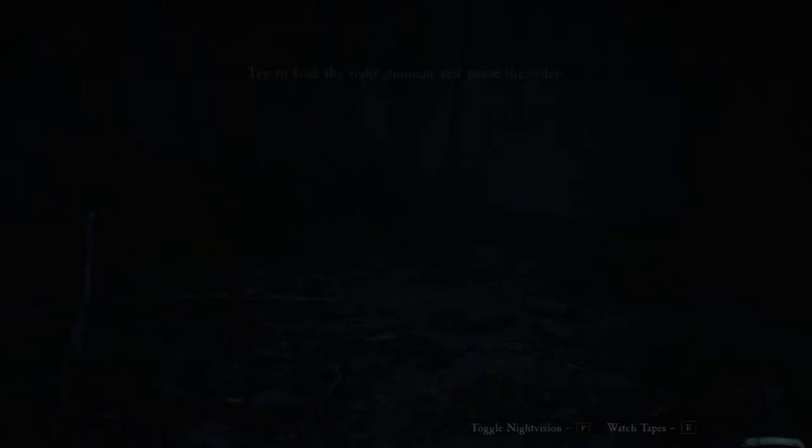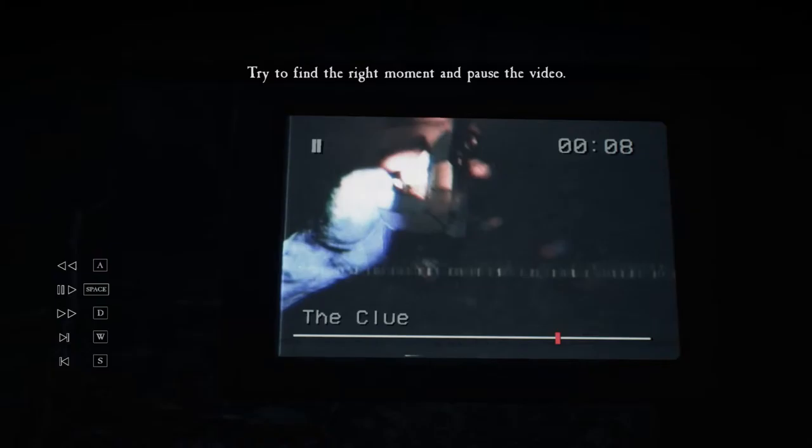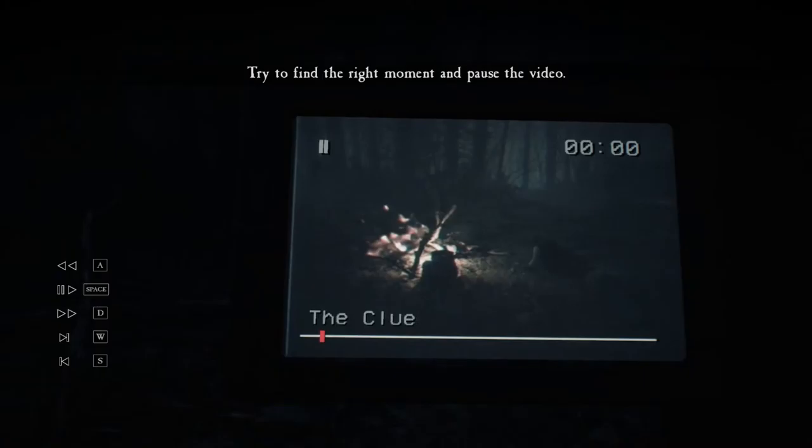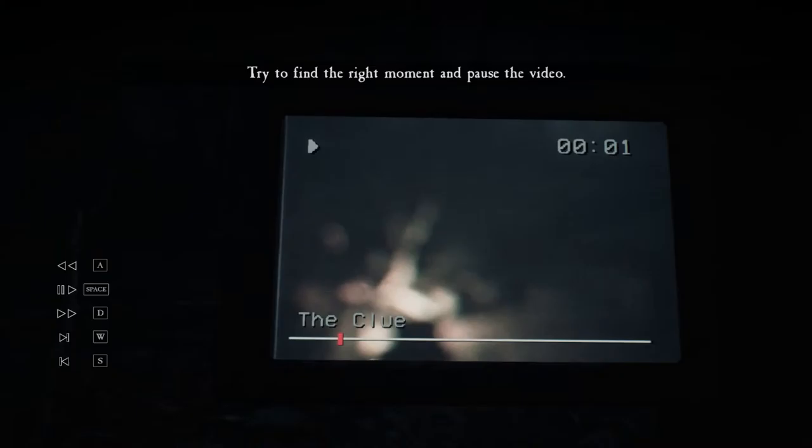Why does it say stop the video? If it had something to do with doing it on the video, oh my god. Just ruin the whole thing. It's only how many seconds long, so let's wait each one of those seconds. Pause.